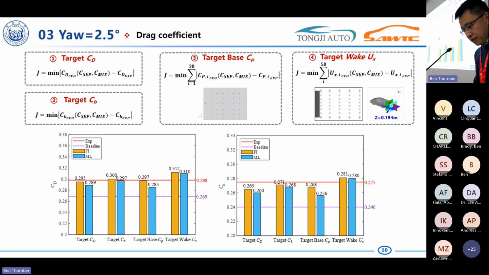And then we look at the blue one, it's a machine learning model. We can see that except for the third case, all the other cases can get very close to the value with their corresponding field inversion.